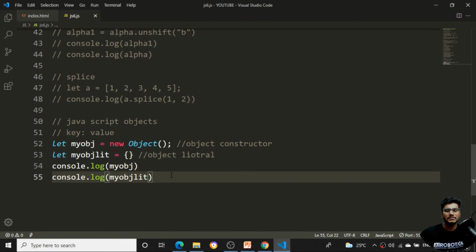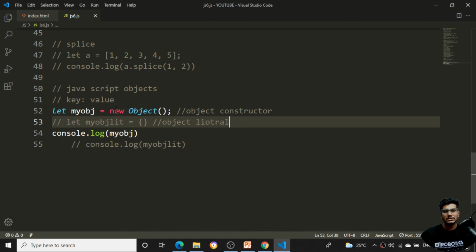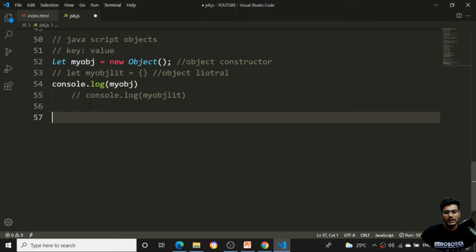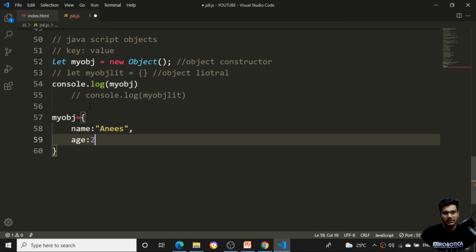Once I create the objects, I want to give some attributes. So I'll comment out this object literal, and this one too. Now I want to add some values in my object. So myObj is equal to the object I have created. Now I want to add some values: the name, I'll give the name here, and the age, I'll give 22.